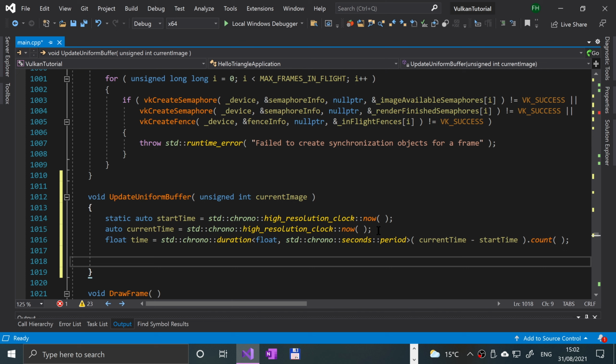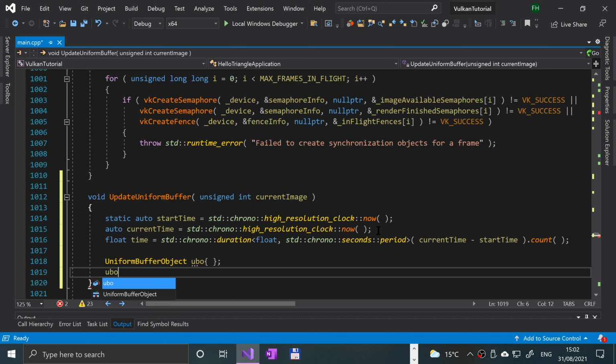So now we will define the model, view and projection matrices, and also any transformations in the uniform buffer object. The model rotation will be a very simple rotation. It's going to be about the z-axis, and you're factoring in the time variable so that it's frame rate independent. So we'll create an instance of the uniform buffer object struct, call it ubo for uniform buffer object. Pretty simple stuff. Put a semicolon and put ubo.model.